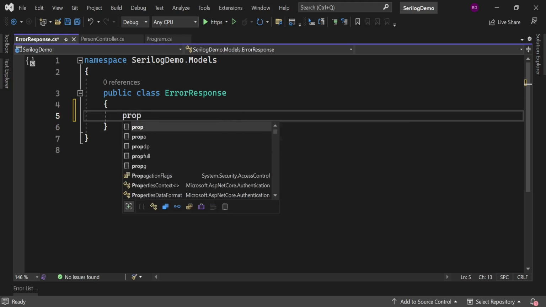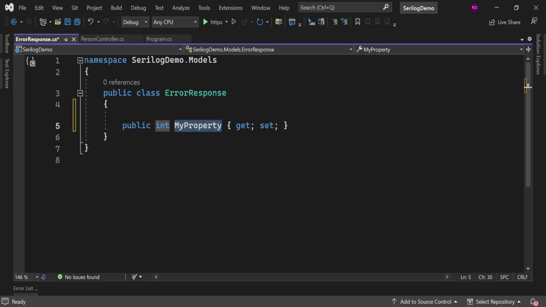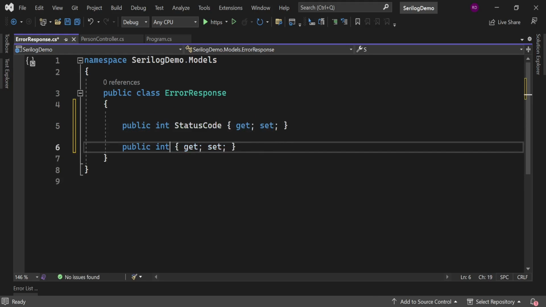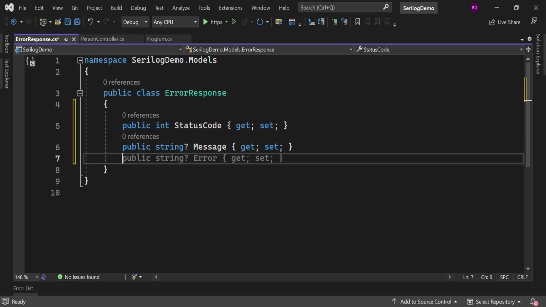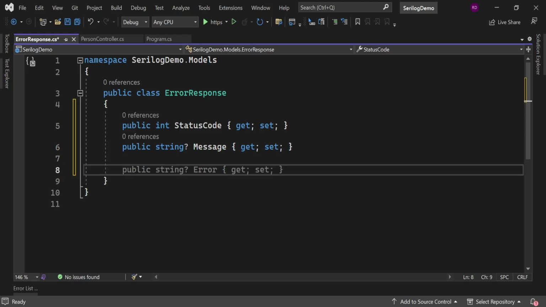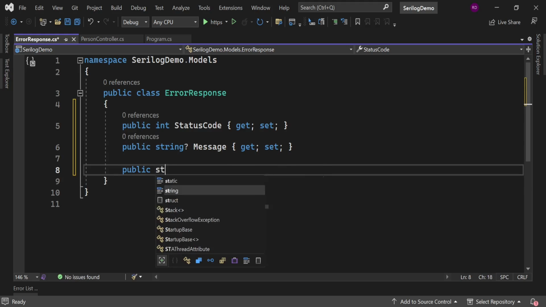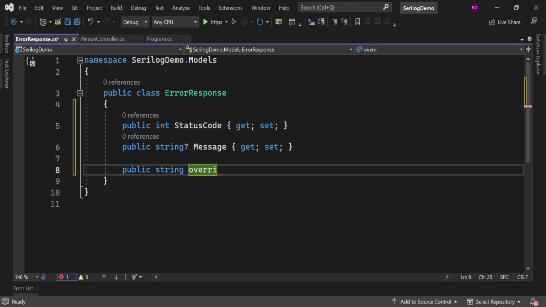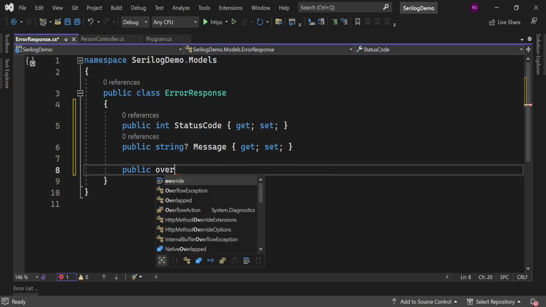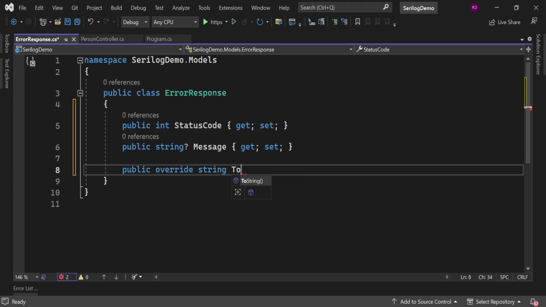So type prop double tap. First thing will be status code. Second thing will be a string, and it will return message. Very good. Now we will override the toString method here. So type public string override. I guess it will be public override string toString.